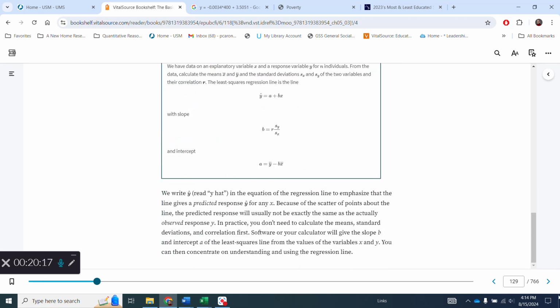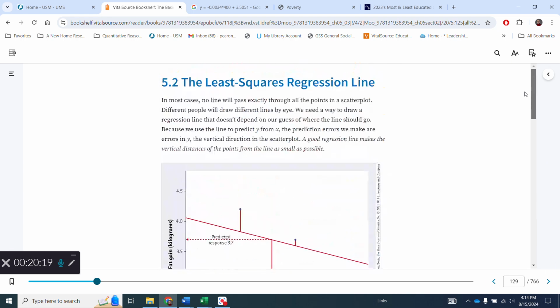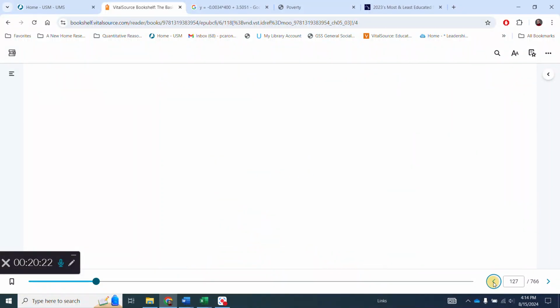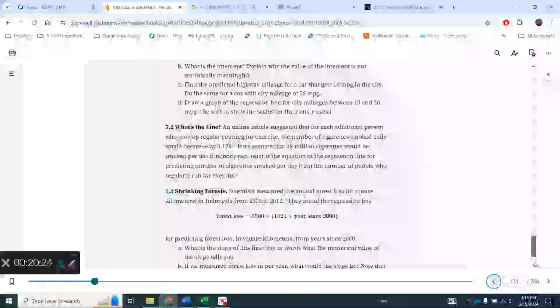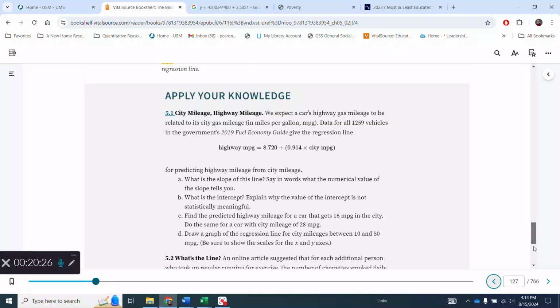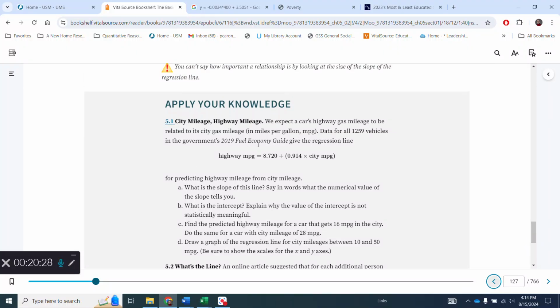I missed it. Maybe it's because it's on the other page. Okay, 5.1. All right, city mileage, highway mileage, and so on.